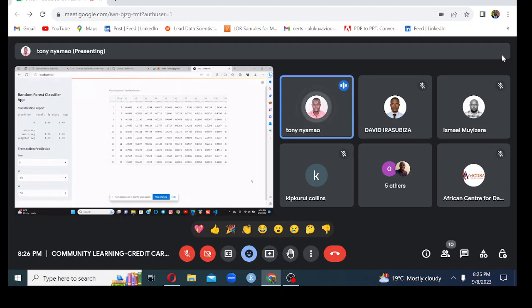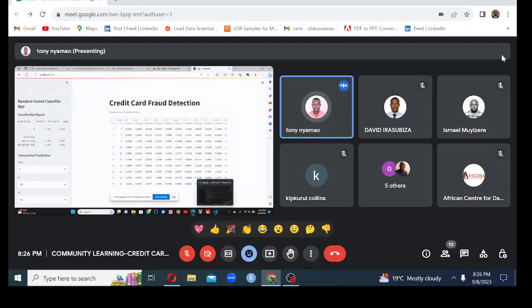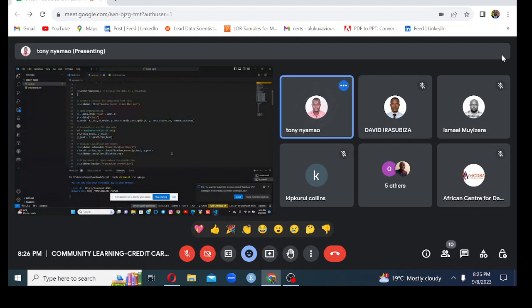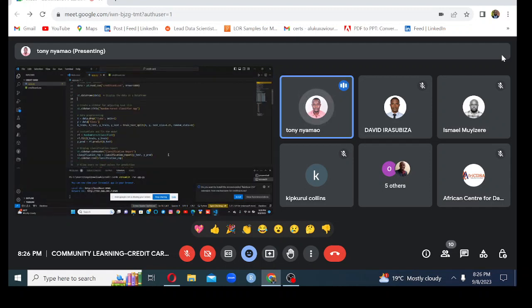Okay, so I have the updates. So let's get into how you can deploy your model. Now, in our Jupyter notebook, before we got to the point where we deploy our app into Streamlit, we already had a random forest classifier, the model that gave us an accuracy of 1.0, which is 100%, and also gave us an F1 score of 1.0.